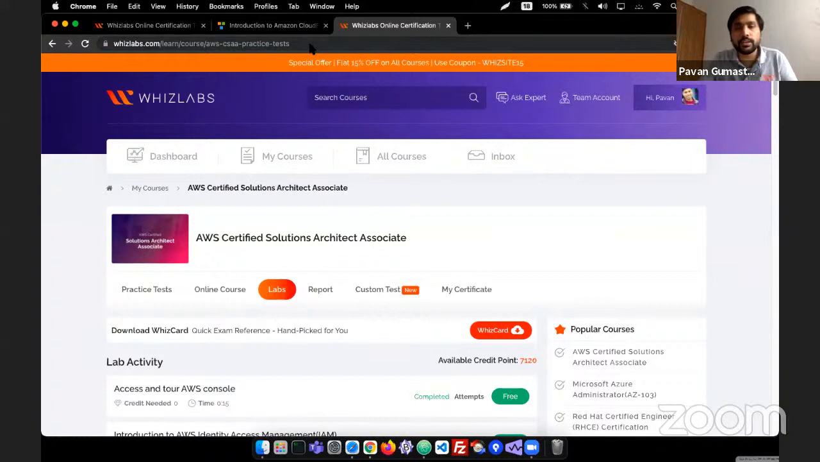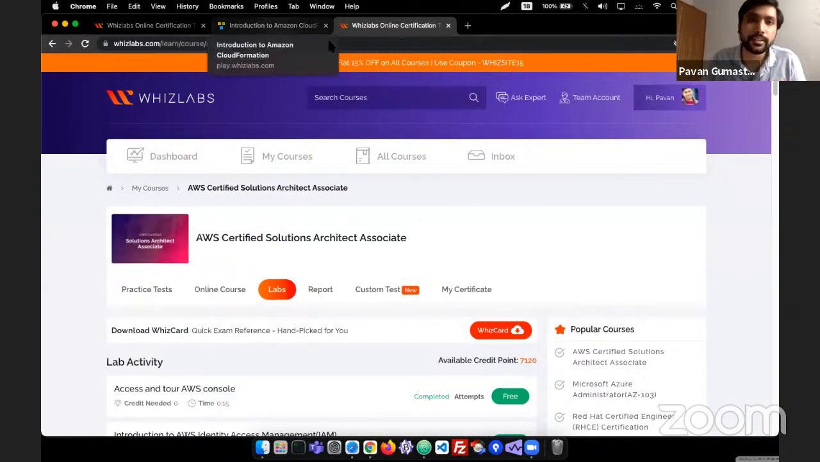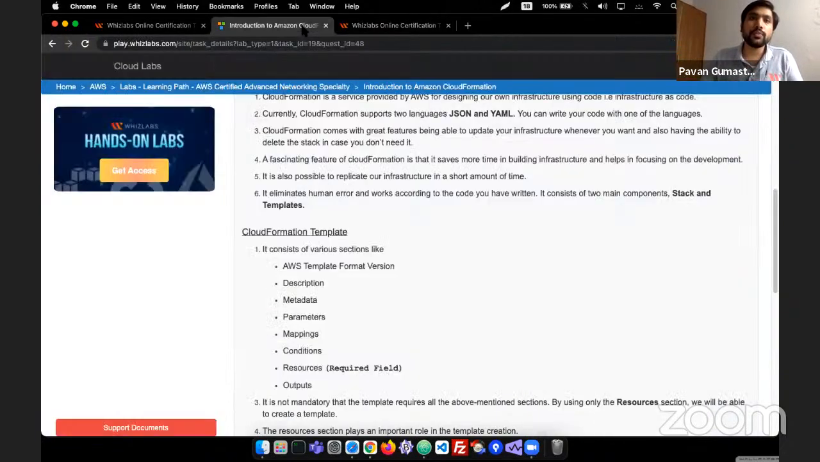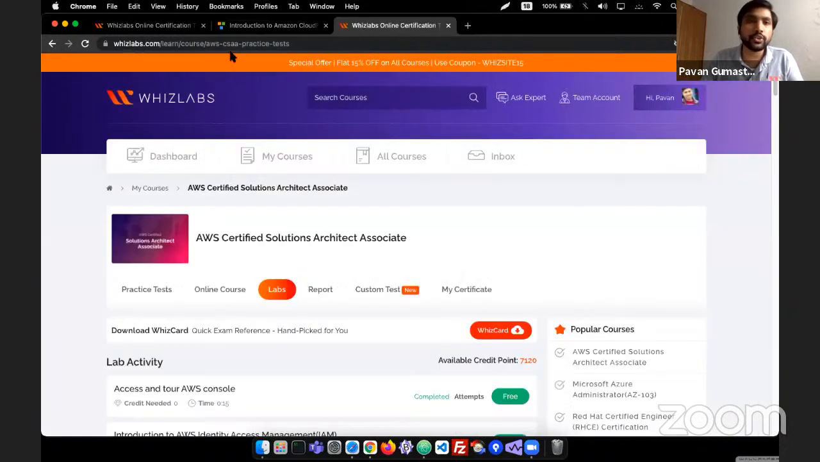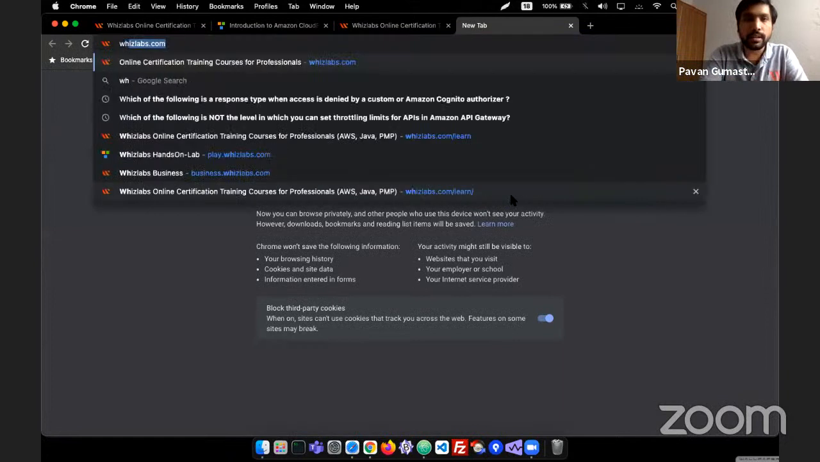Okay, so let me go back to Sneha and check if the people who have provided their mail ID got the access. Sneha, can you please confirm? Yes, Pavan, we have given access to 50 people. We decided on 30, but we have given it to 50 people. Excellent. So if you guys have access, I'll show you how to access the labs which we are going to do.